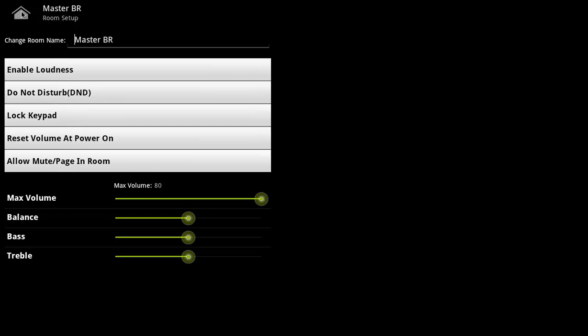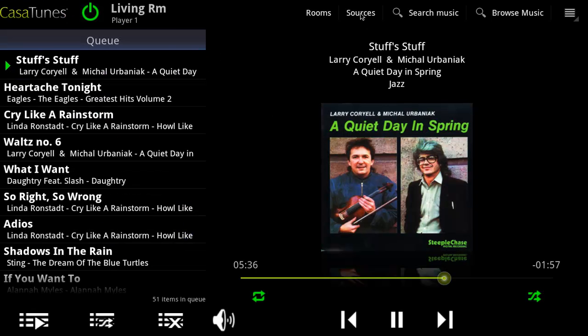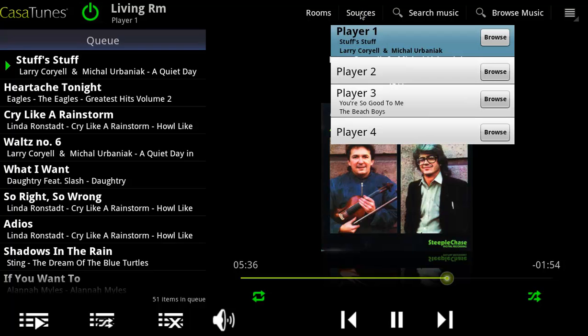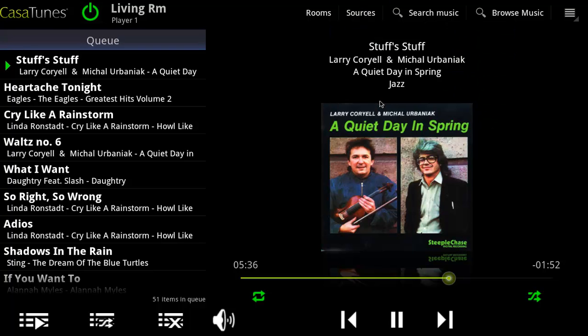Okay, we showed you how to use the basic capabilities of the Android app. Now you can change rooms, change players in a room, and pick the exact music you want to listen to.